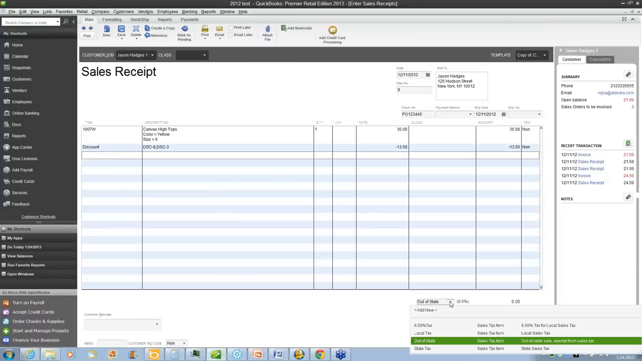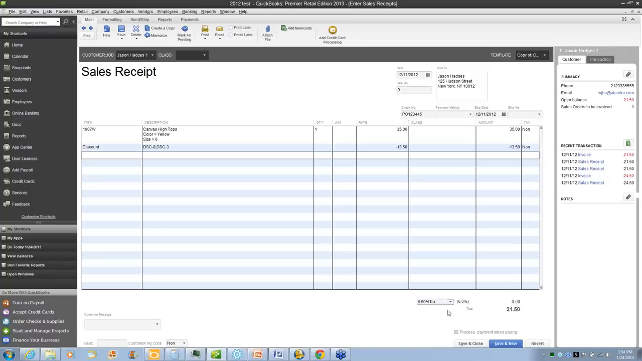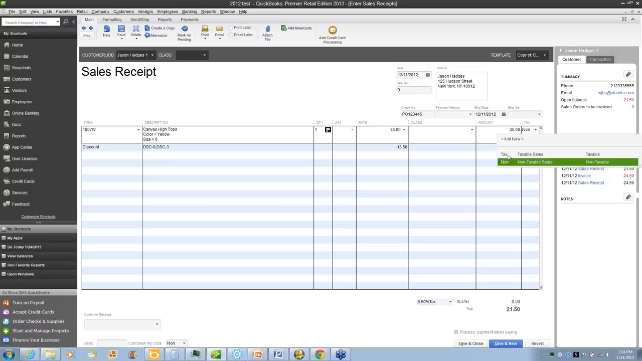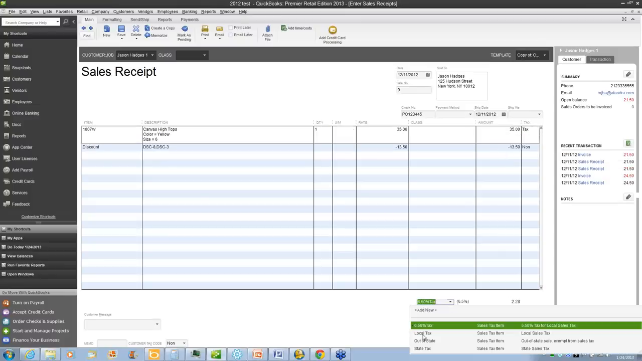The most obvious is here at the bottom where there is a tax drop down. If you use this option, then QuickBooks calculates the tax amount. You don't have control over the tax amount. If I select the 6.5, based on my tax percentages set up in QuickBooks, QuickBooks will calculate the tax amount.